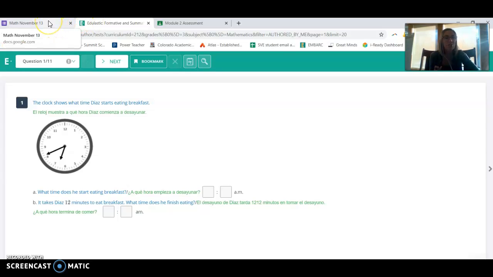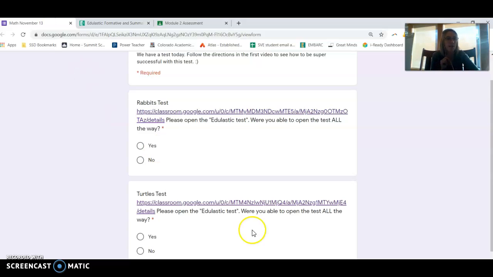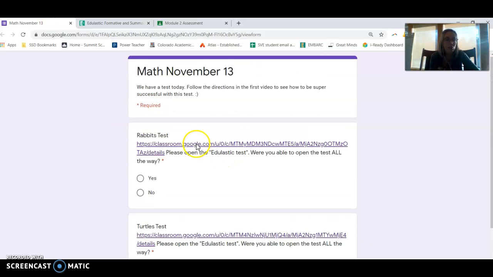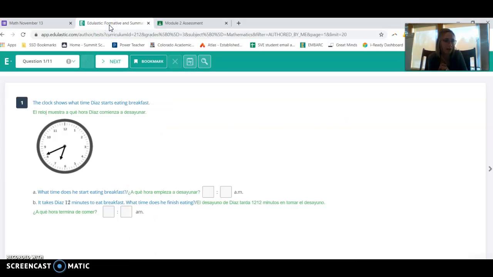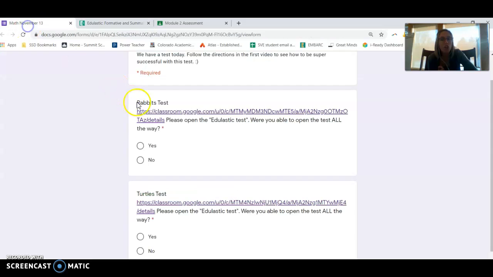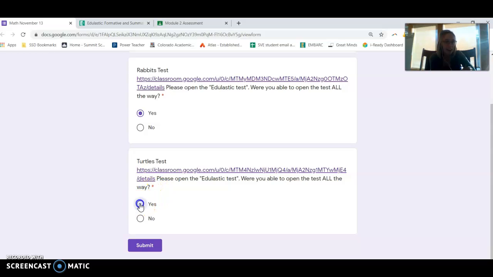So I'm going to go back to my math form and I'm going to answer this question. It says, please open the Edulastic test. Were you able to open the test all the way? This is what I mean by all the way. Were you able to get here? If you answer no, then that means you're not going to get much further on this assignment. So I want you to come back and watch this video again. Hopefully everyone is answering yes.